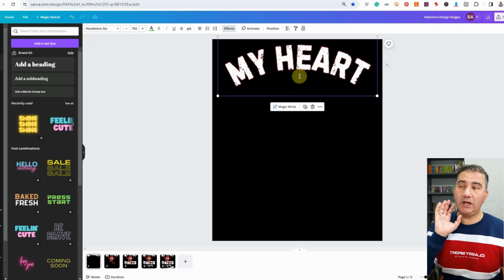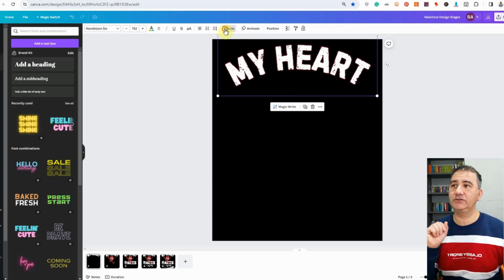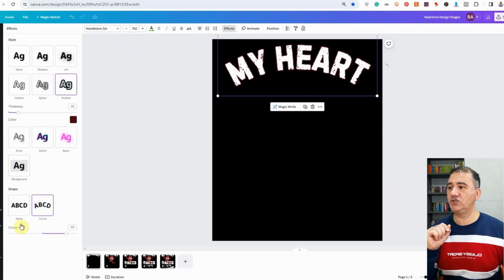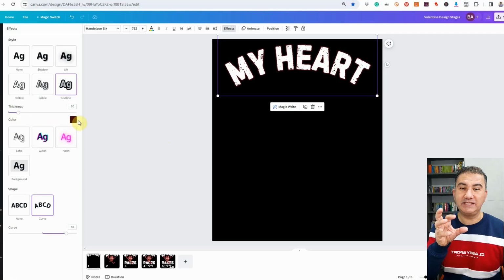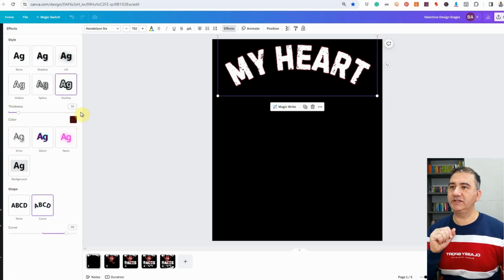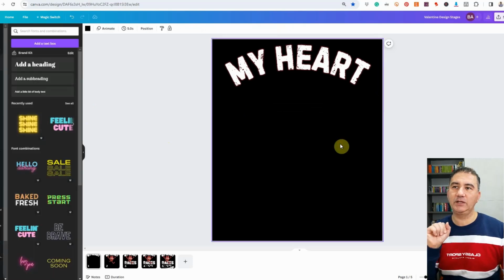So I actually typed in "my heart," and then I clicked on effects, and making sure that I clicked on curve, I changed the curve to 69. What I also did was click on outline, and I chose the color sort of like a deep maroon red with a thickness of 30. And basically we had the first component of my design that I'm going to be using to scale different variations.